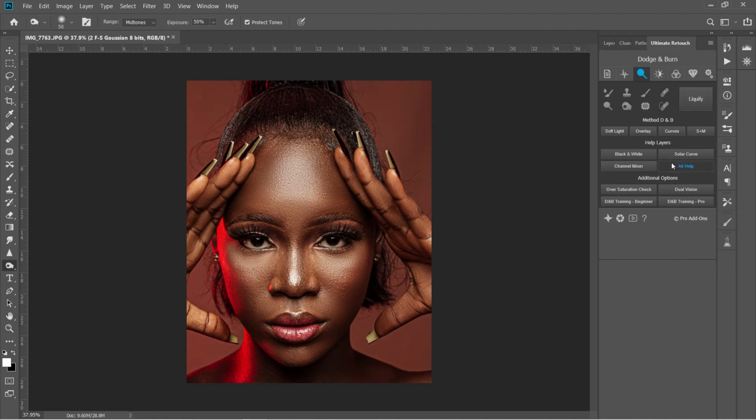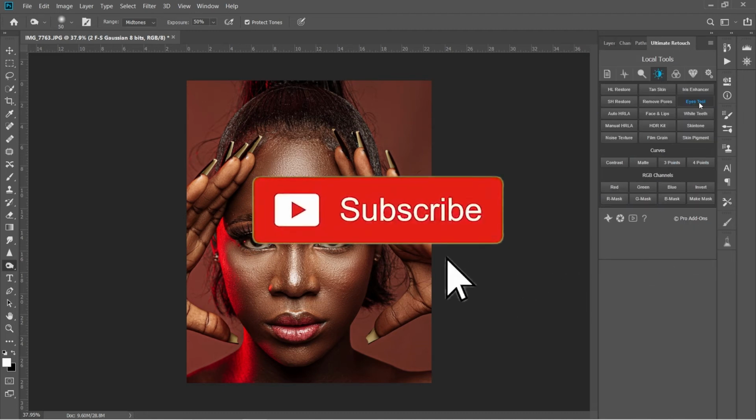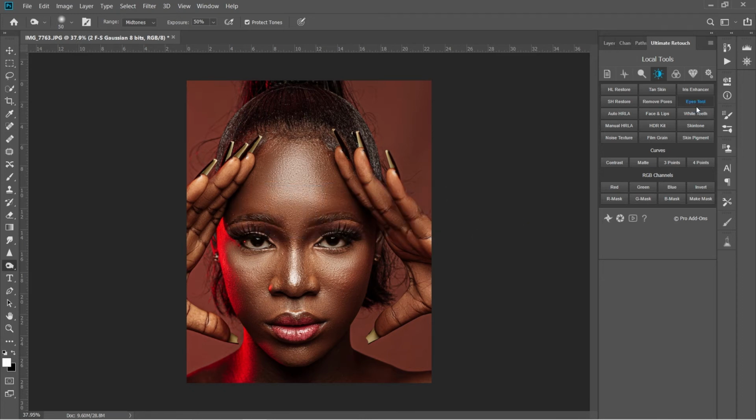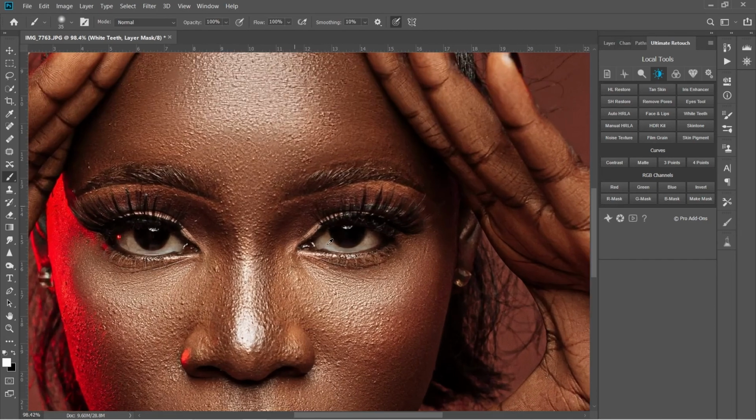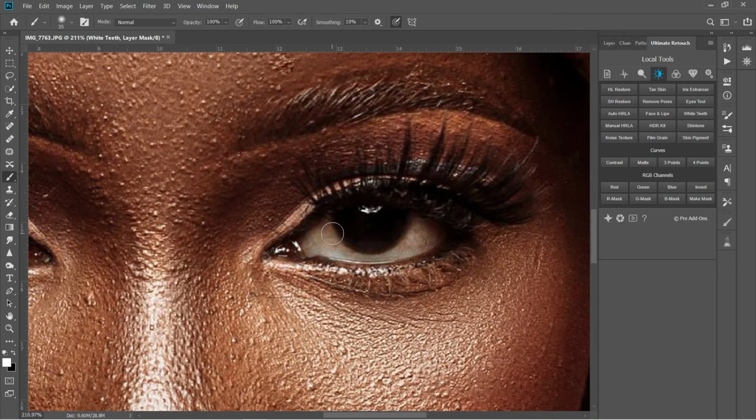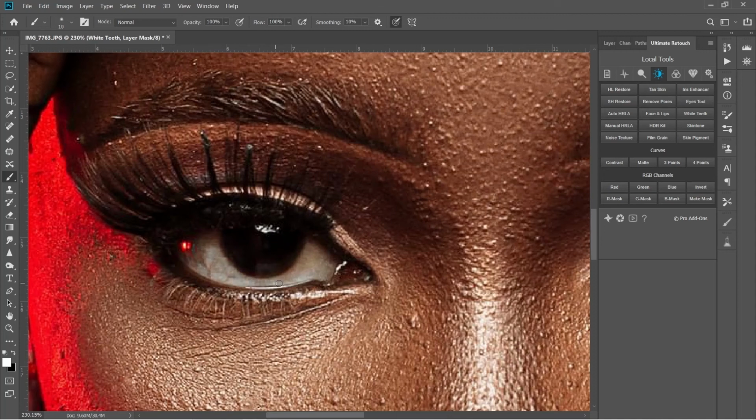So I'll go again to the Ultimate Retouch panel, and I will select white teeth to whiten the eyes. I'm going to zoom in very well so that I do not enter the iris. So this is it. I'm going to whiten it. And also I'll go to the second eye to do the same thing.